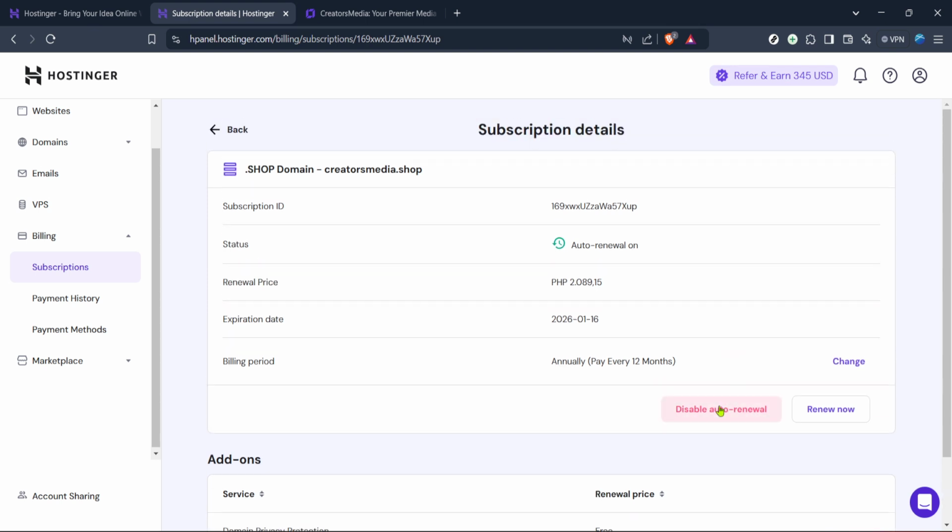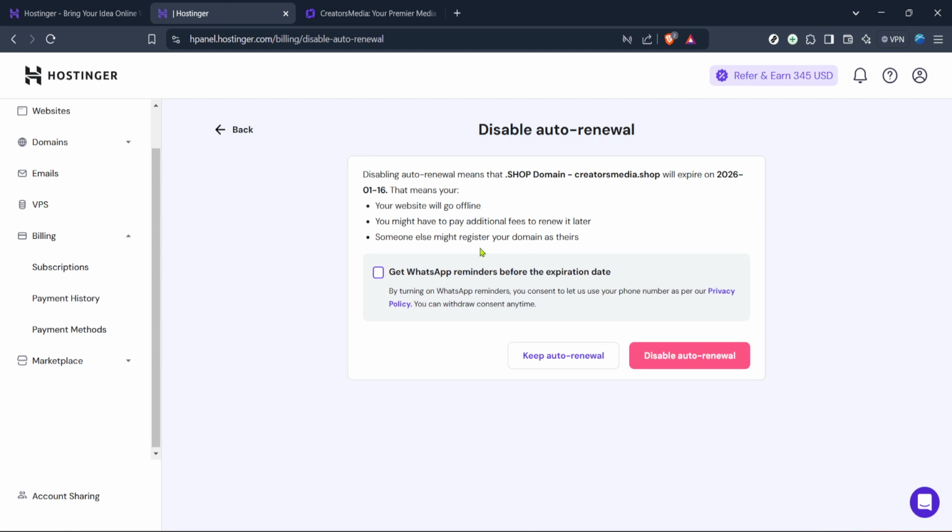In the drop-down options that appear after you click the arrow, look for the option labeled Disable Auto-renewal. This step is crucial as it directly allows you to turn off the auto-renewal feature, thereby preventing automatic billing for the next cycle. Click on Disable Auto-renewal.